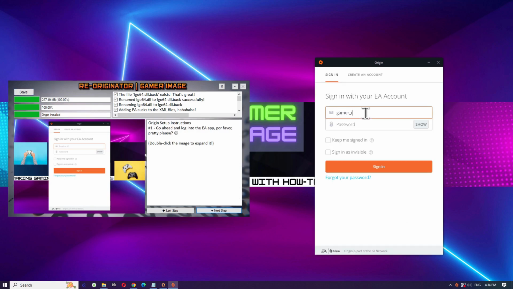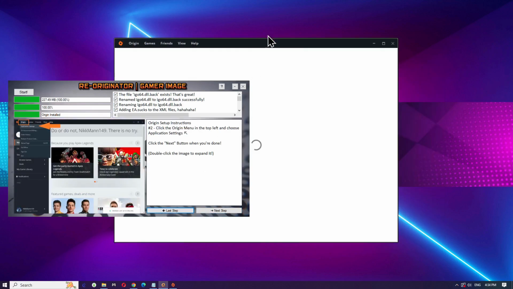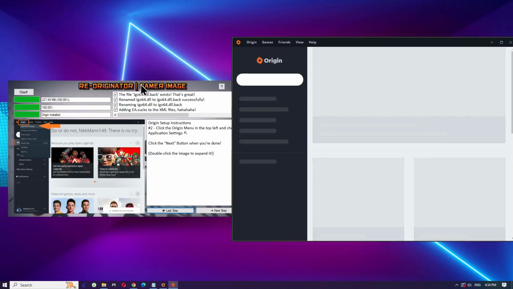Go ahead and log into your Origin client with your existing EA credentials. If you don't have any, simply go to ea.com and create a new account. You can click to stay logged in if you'd like at this point. Click the Next button on My App. You'll be given the step-by-step details for how to enable and disable some stuff in the Origin app.